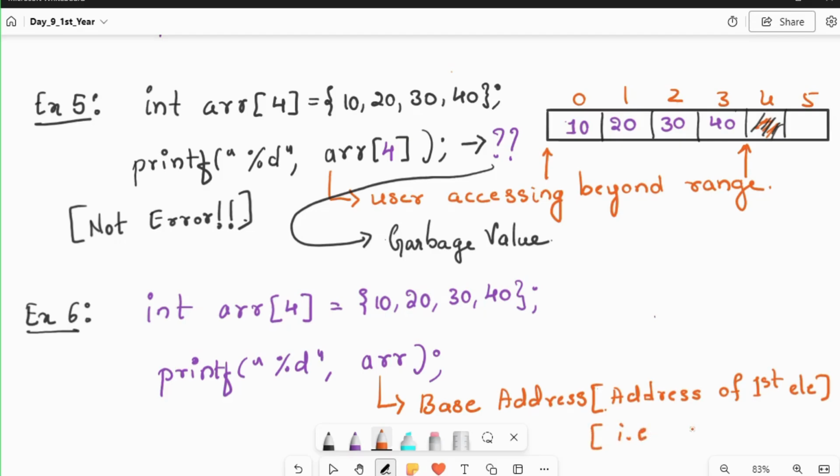ARR of 0 means what? The first element, correct? So we will get the address of the first element. This is what is given by ARR. ARR will give you the address of the first element.